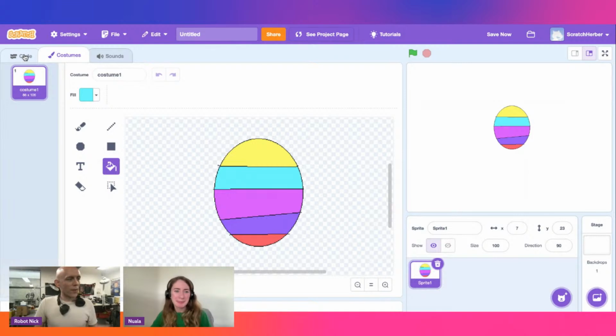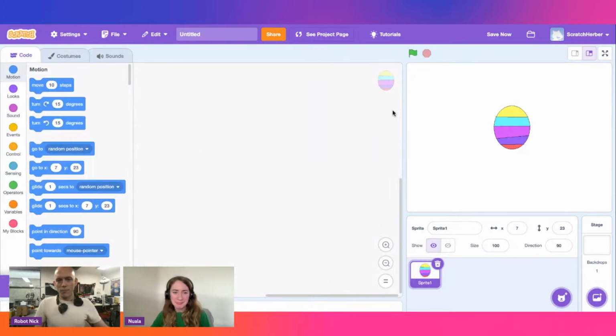Okay, so now we're going to go back to our code. You'll see that where the cat was, we now just have a very simple egg. It's still called sprite1, and I can see a couple of attributes about the sprite here. I'm going to actually change the name of my sprite to egg. Not super mandatory, but it is good practice.